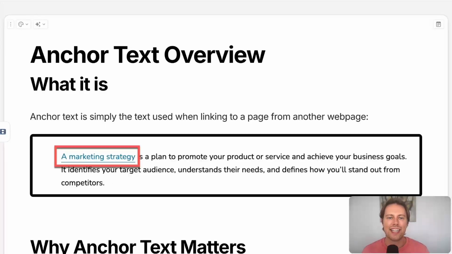Okay, so before I get into the details of the strategy here, I just want to go over quickly what anchor text is and why it even matters in the first place, just to make sure we're on the same page. If you're not familiar, anchor text is just the text that's used when linking from one page to another. So here, "a marketing strategy," that's the anchor text in the link. Basically, whatever is underlined in the hyperlink, those words, that's your anchor text.